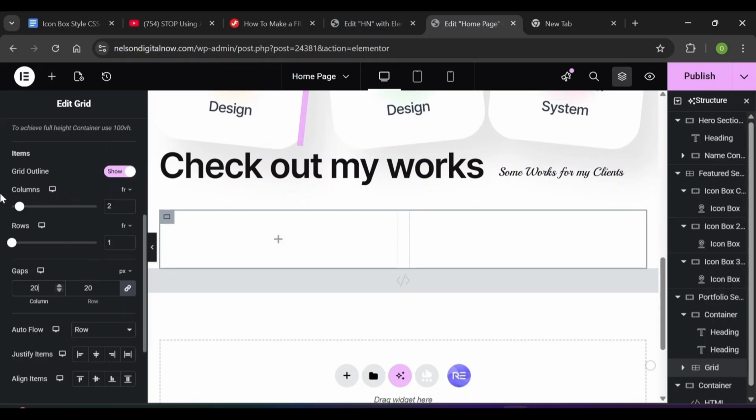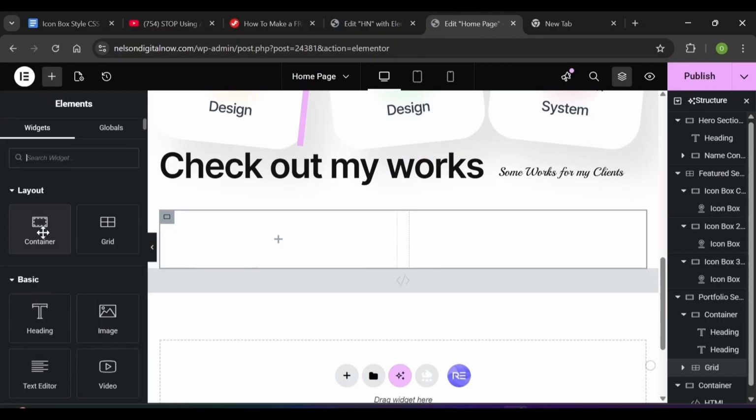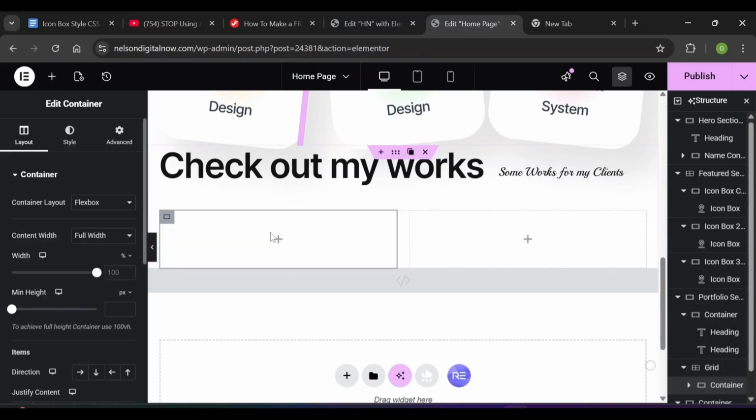Now, once you make the columns 2 and the rows 1, we are going to select the gaps, make it 20, put column and row, and then we add a container widget to the first column. Let's click on this add element. Let's add the container widget here to this first column.